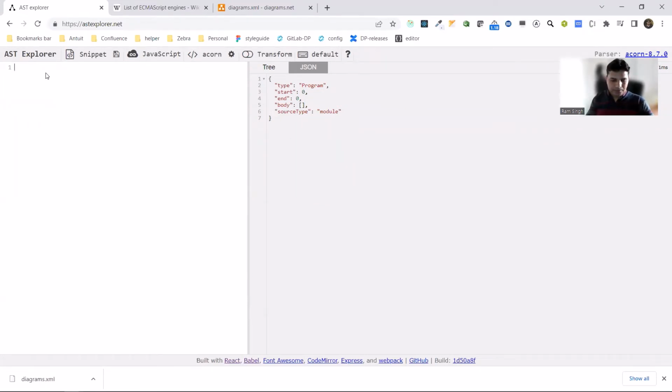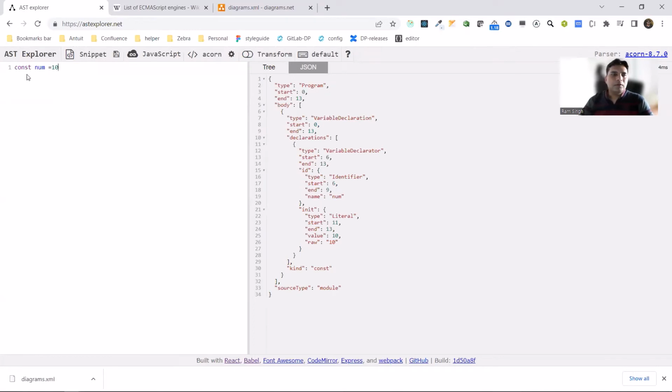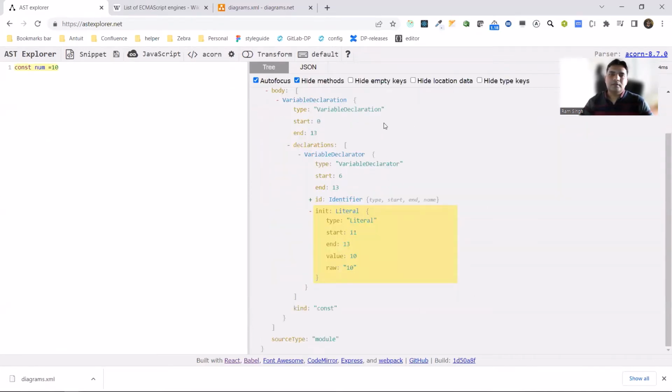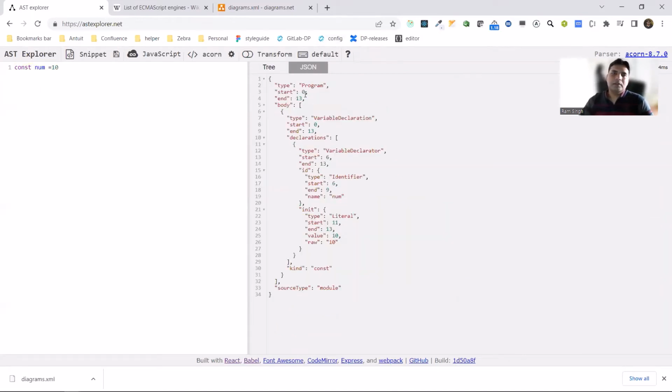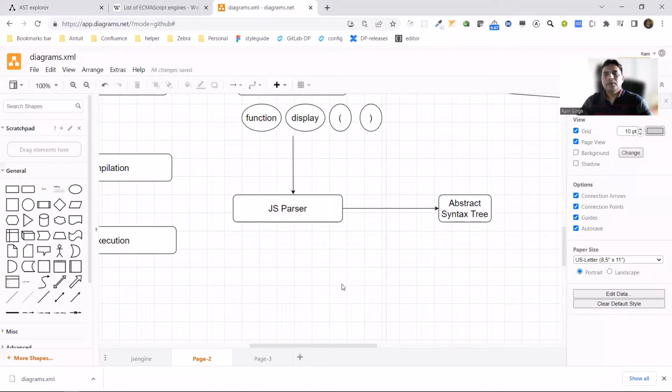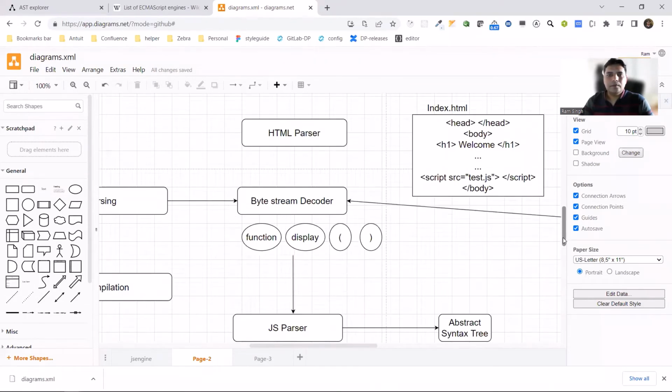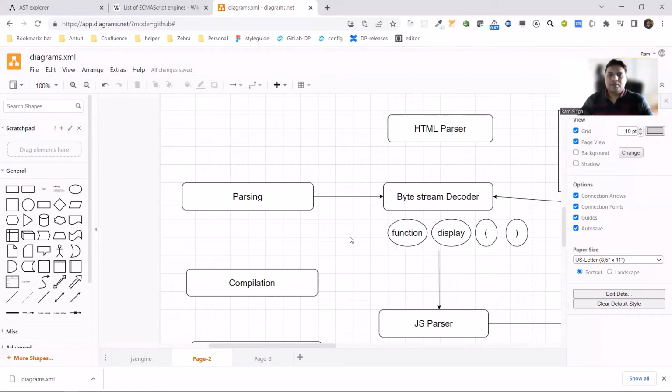I'll just type something: const number equal to 10. When you type this, it gets converted into the AST. This is a JSON file, but the tree structure looks like this as well. You can consider this like a JSON file. Maybe you can do some more research here if you want to go deeper into the abstract syntax tree. So, till here, the parsing process is complete in the first phase.